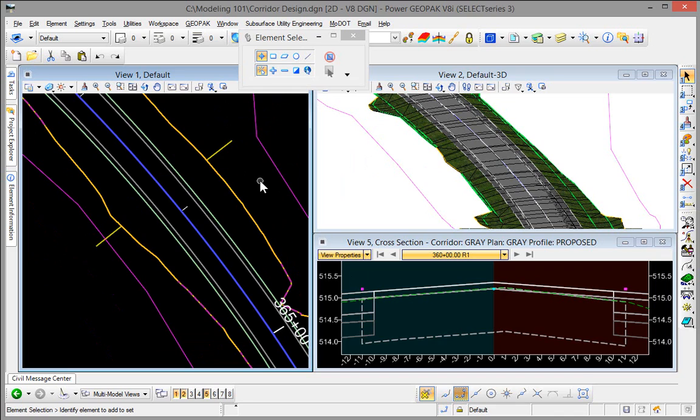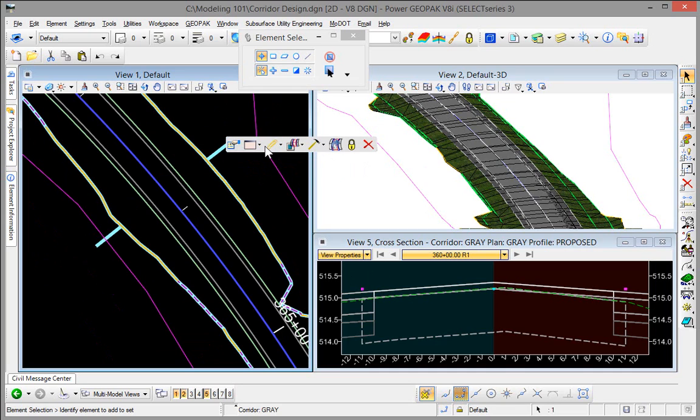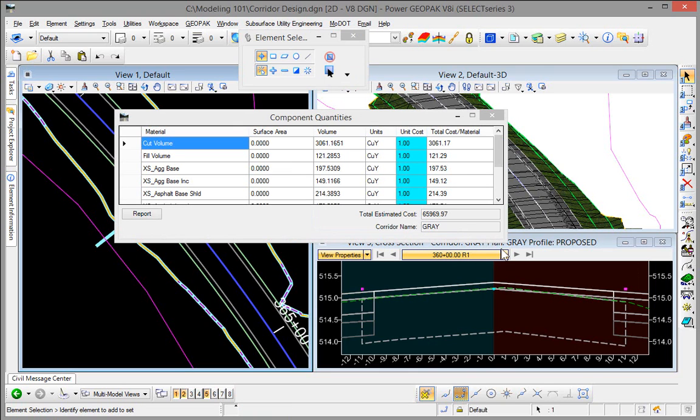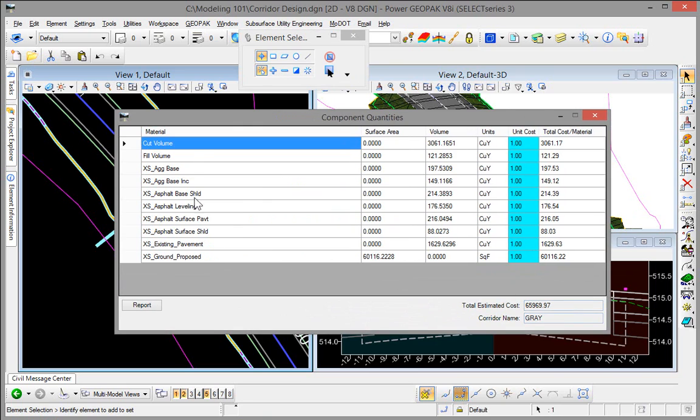And just to kind of show a really quick analysis of the quantities, at any time you can select the corridor, and we have options in here to do reports on our corridor, and one of those particular reports is very useful. It's called our corridor component quantities, and if we select that, you're going to see here a breakdown of all of our different volumes and square footage of ground proposed for seeding, that type of thing. Very handy. And you can spit that out to a report as well. You can come in and put in customized cost.